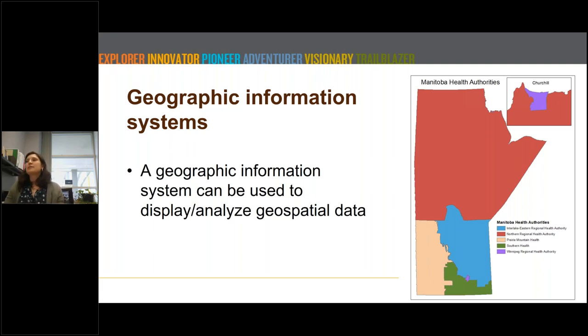So as you can see here up on the screen, there's a little slide introducing geographic information systems. That is the term, what GIS is. And a geographic information system can be used to either display or analyze geospatial data. So to display it would mean just to represent some information that you've gathered about the geography of an area as it relates to health, to be able to show to your colleagues or to patients or consumers or whoever. And you can also, within those systems, analyze the data.